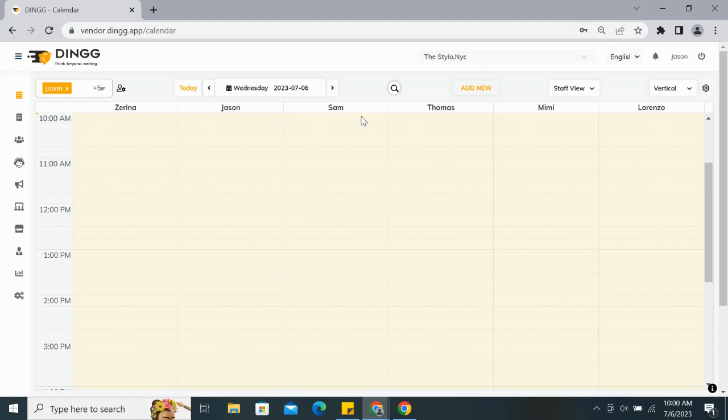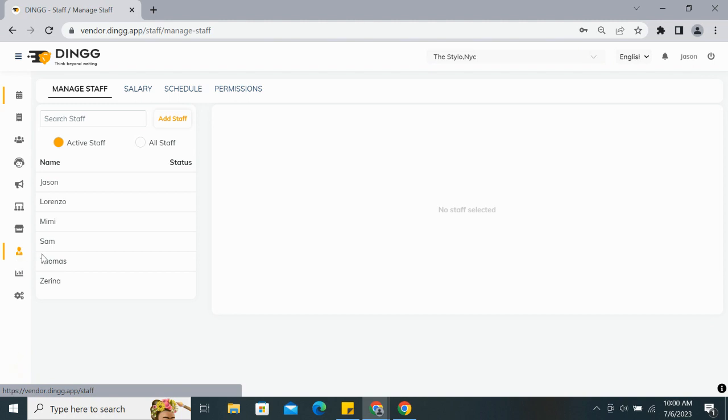Hi, let us look at the staff management module on DINGG. In order to access the module, click on the icon which is on the left. Once you click the icon, all the activated staff can be seen here.